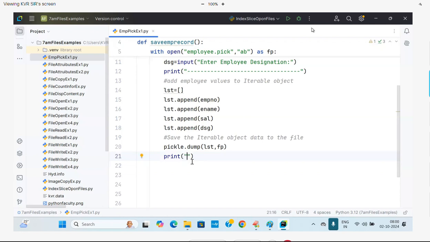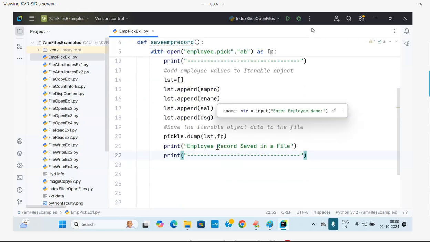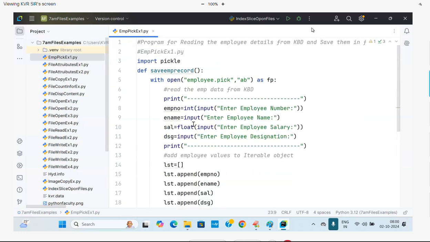There I can say print employee record saved in a file. So verify. Of course, I will say it like this. Are you following me? This comes under how to save your data. So done. This is the concept we did. After a few minutes, I will revise this code once again for you.